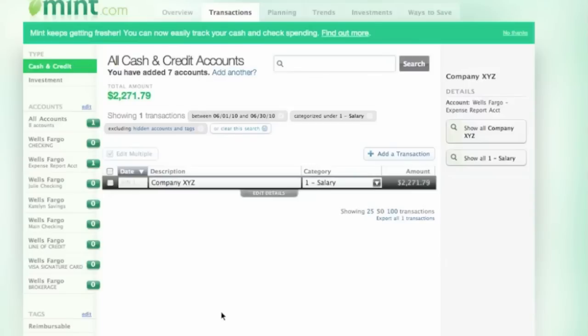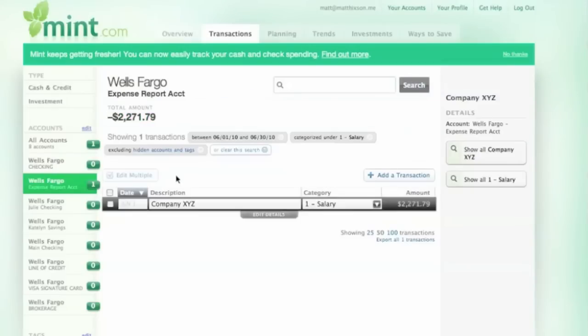Now the thing that you have to remember is to really make this effective, you have to diligently go through and categorize every single transaction that comes through. So in order to do that, you just have to be disciplined about it and make sure that you do it.